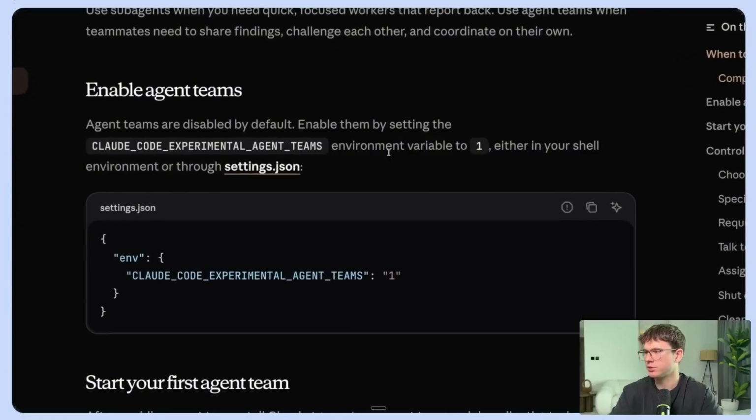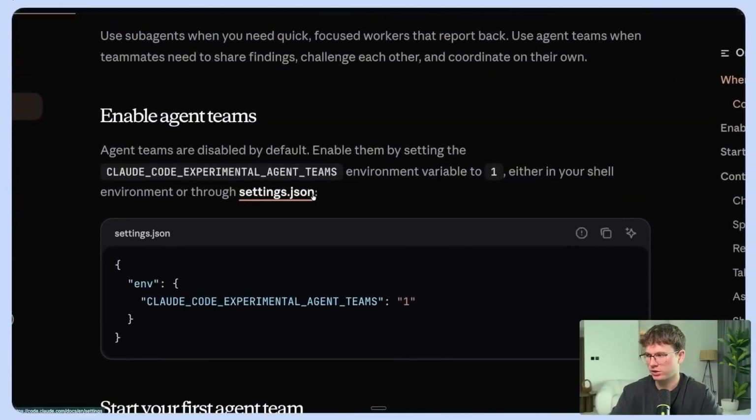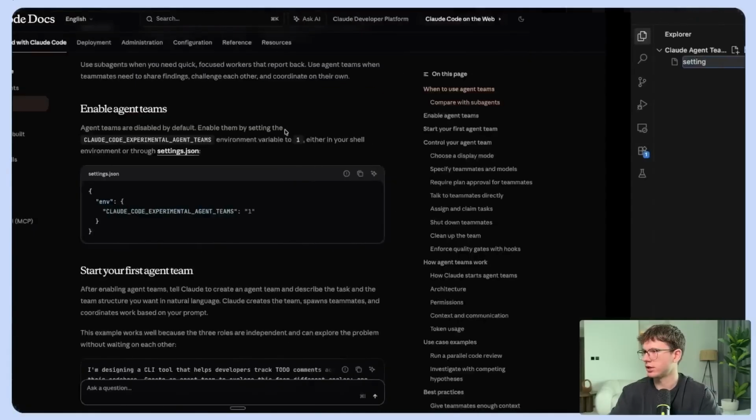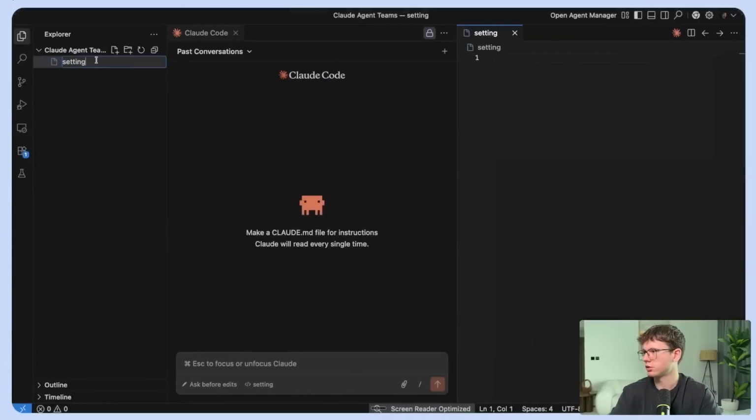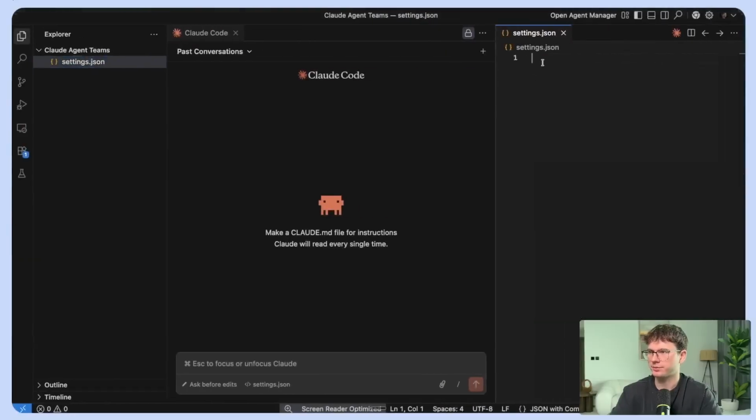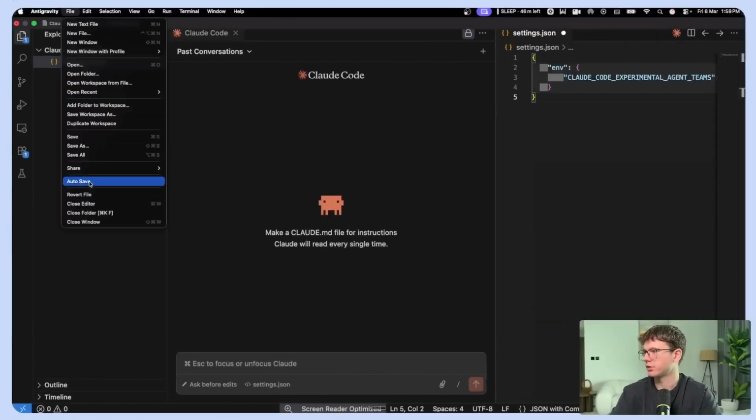So to enable agent teams, we have to make a file called settings.json, and then we have to put this right here inside. I'm gonna go back here. I'm gonna press new file. I'm gonna name this settings. Is it settings or settings? Settings.json. And you'll see that this will now be turned into JSON because that's the data structure. And if I go back, I can copy this and then copy it back. And I can press file, save.